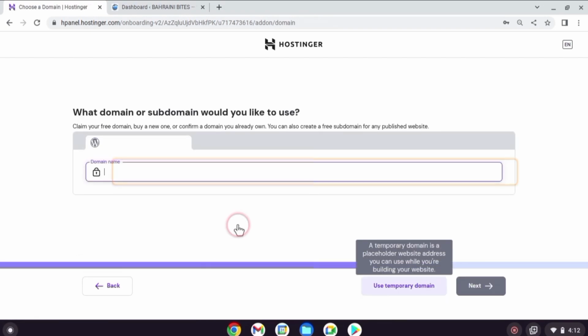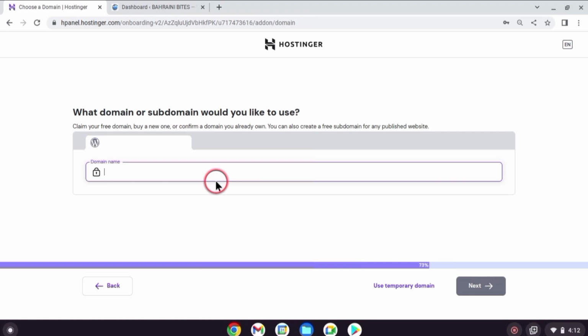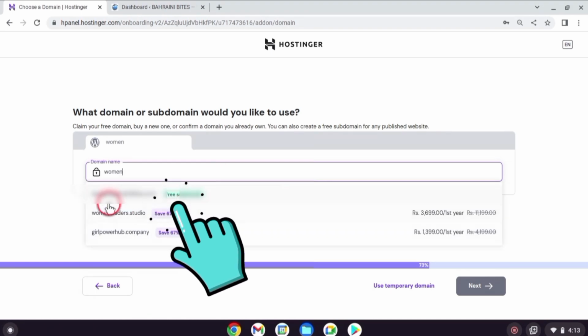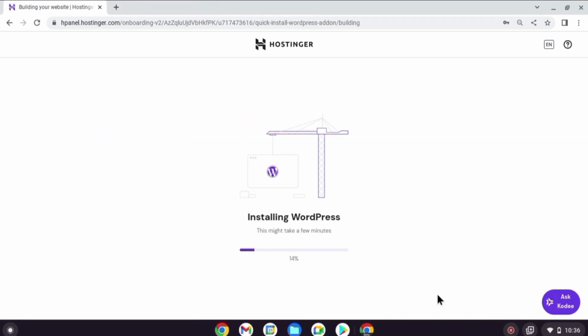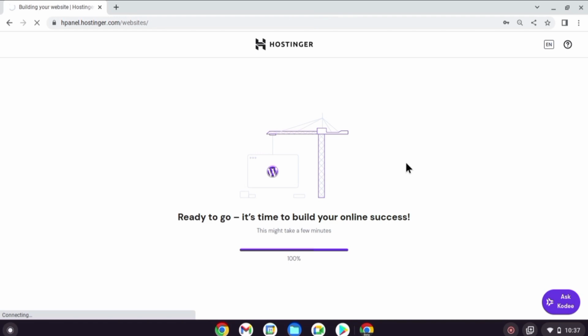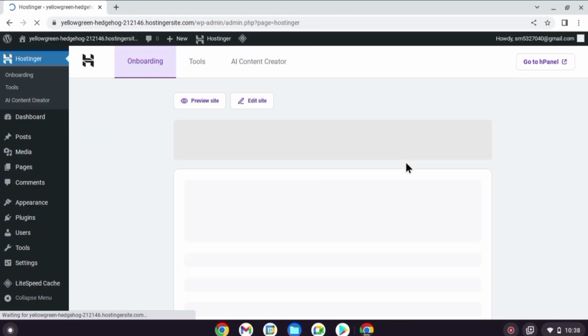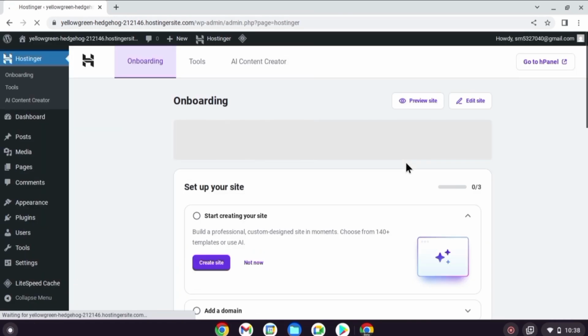Now comes the important part. In the search bar, type the domain name on which you want to install WordPress. Once your domain appears, select it. Now simply click on install WordPress. That's it. In just a few seconds, WordPress will be installed automatically. Once the process is complete, you will be redirected to the WordPress dashboard.